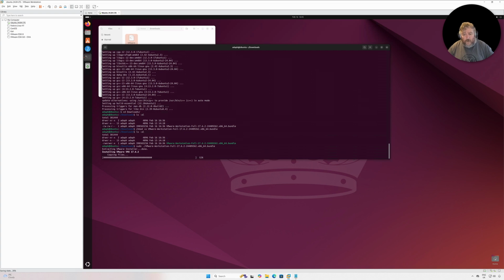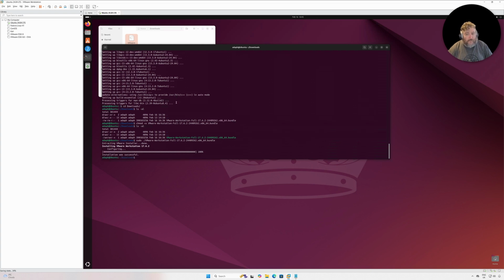extracting, copying files, installing VMware Workstation 17.6.2, and it has the packages to compile the drivers if it requires. That's why we've installed the build essentials. That's why we've installed the compiler, so that it can find those in the path. And if it needs to compile drivers, it has the ability to do that automatically.